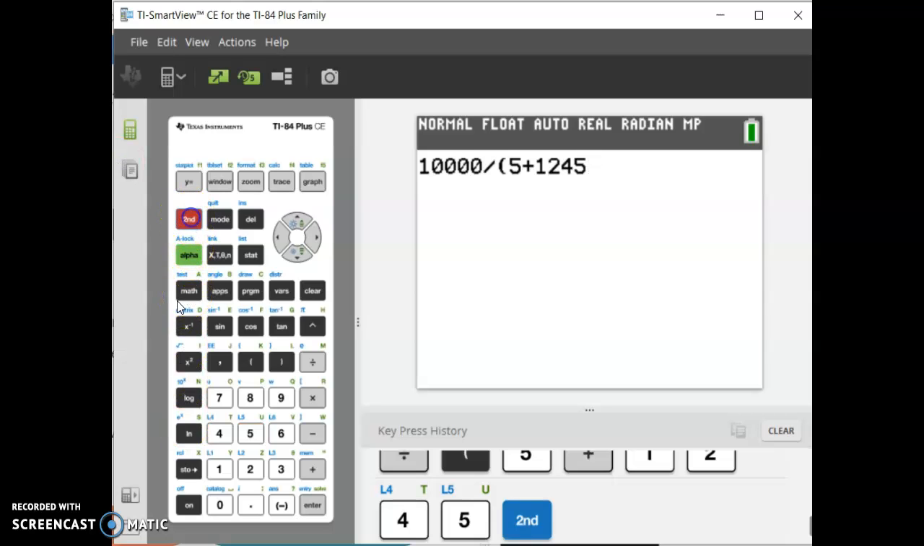So if I do second, that button, it gives me the e, and it already pops me up into the exponent. And now I can type in negative. Now, be careful. The negative is not the subtraction sign. It's right down here with the negative button right here. If you do the subtraction sign, you'll get an error.